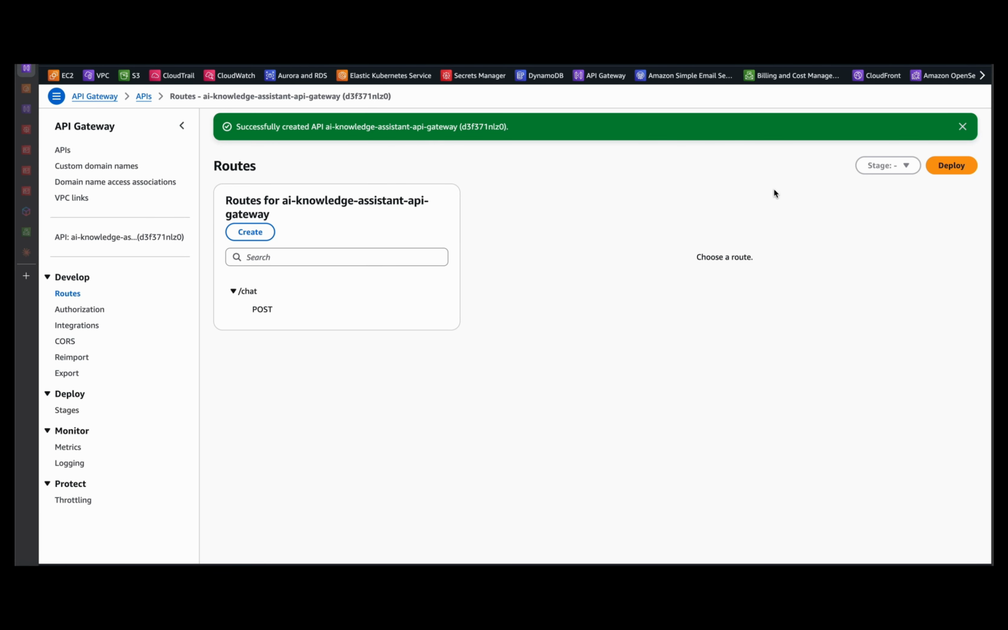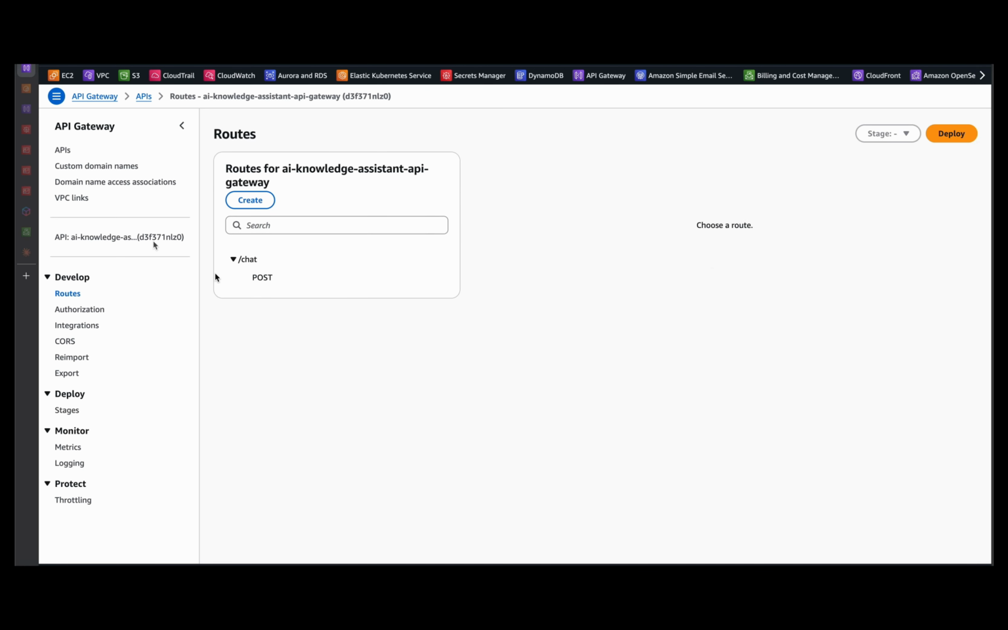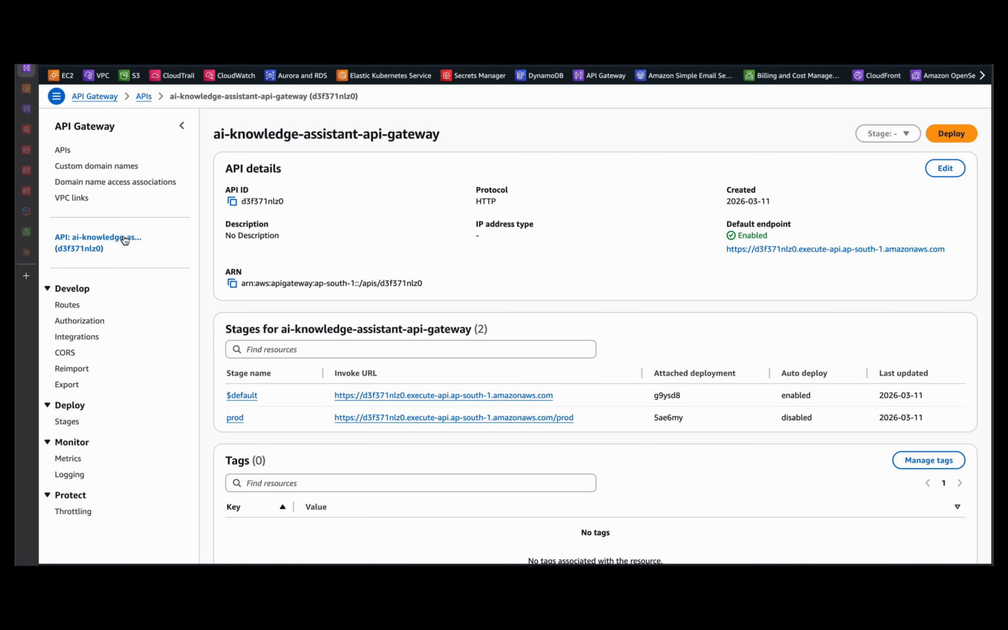So our API gateway has been created. If I go to this dashboard, the link that you can see on the left hand side, if I click it, so this is my endpoint URL. That is my API gateway URL. So this is basically the base URL of our API. So now what I can do, instead of using the load balancer URL, I can rather do a curl on this URL. So let me just copy this URL.